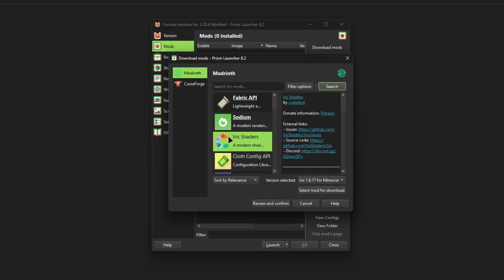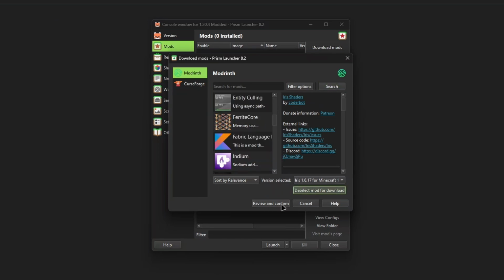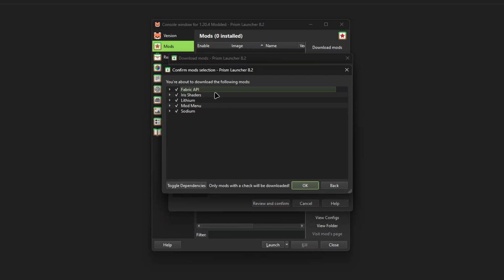And then for fun, we'll also add Iris shaders. This will let us play with different shaders that you can also install from Prism Launcher, and I'll show you how to do that in a little bit. And then we can click Review and Confirm, and it'll show us all the mods that we selected.